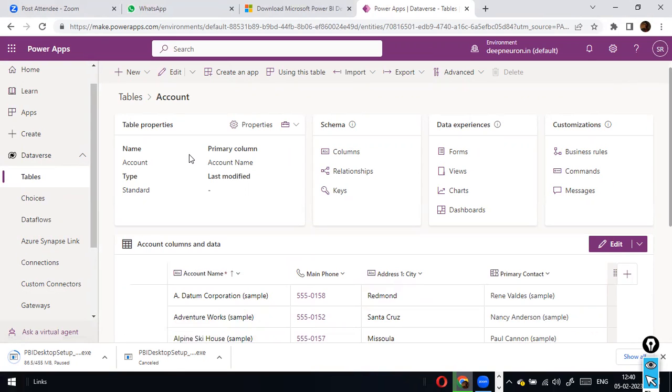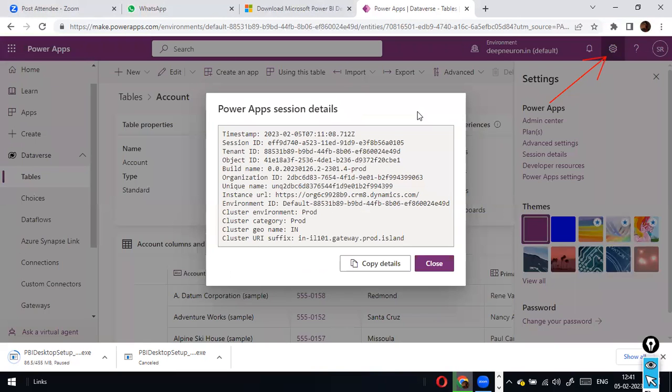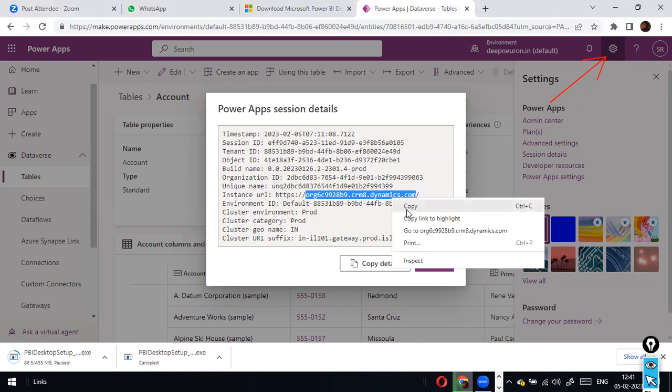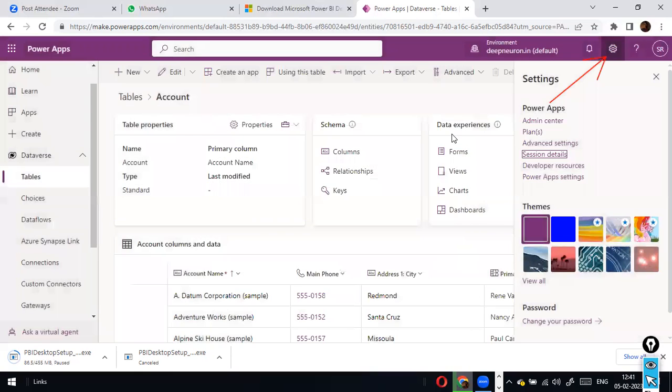First of all, how do I connect to Power Apps from my Power BI Desktop? For that, can you see the settings on the right corner? Click on it and you will find Session details. Click on Session details. Here you will find the Dynamics.com instance URL. Right-click on it and copy this. This is your server name. Close it.